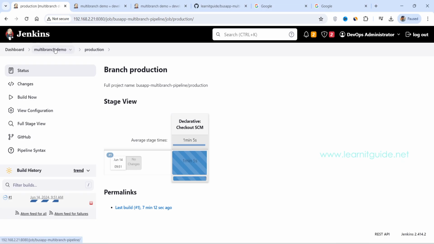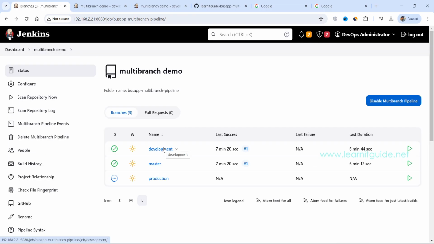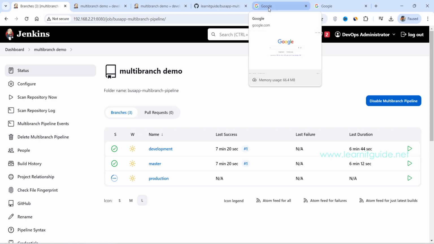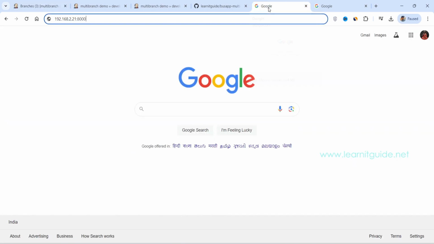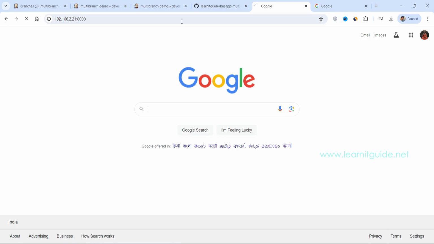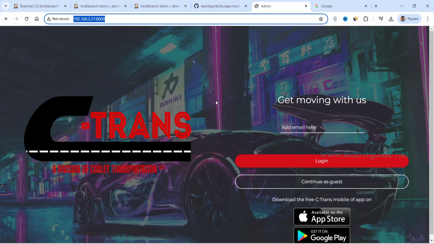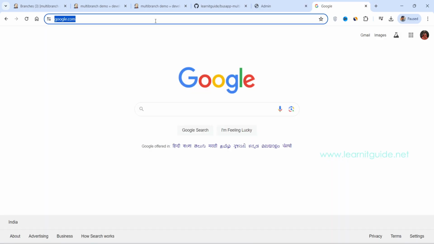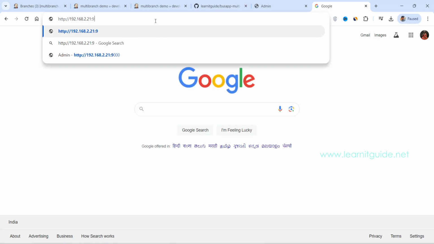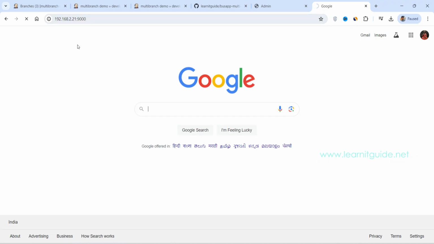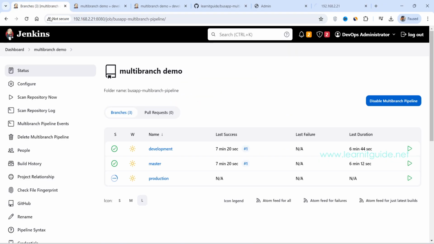Still the production is going on. As the development branch is completed, we would be able to access our application with the port number 8000, because 8000 is a port we have defined for the development environment. So this is our application. And if you try to access your production, still that is not deployed, we have to wait.